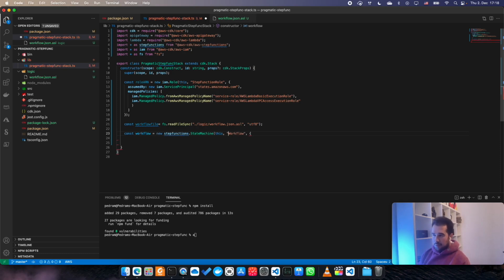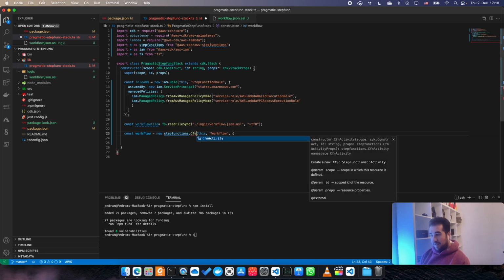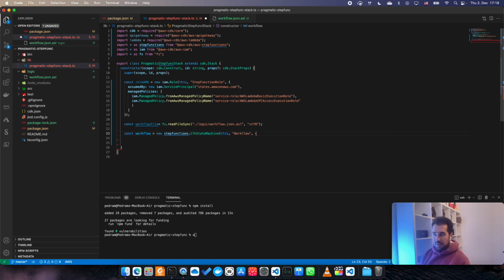Right now, we are ready to declare our step function. As you can see, it also brings the wrong construct actually. So let me go ahead and use CfnStateMachine. That is exactly what you're looking for, CfnStateMachine. And then definition and role.